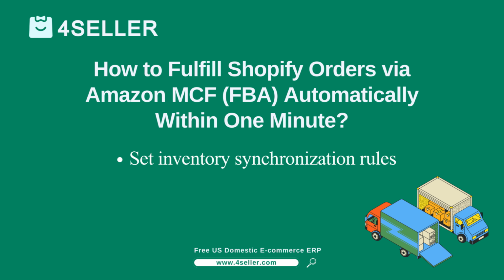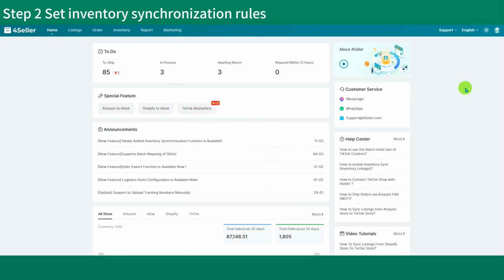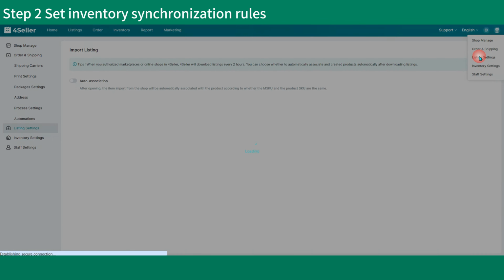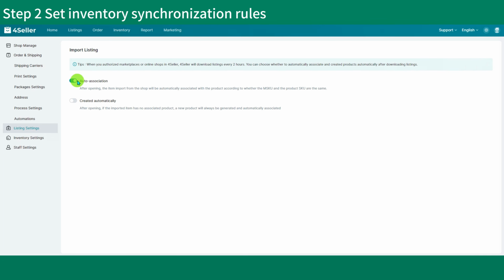The inventory sync rule allows you to no longer worry about overselling issues. After an order is placed in one store, the inventory of other online listings with the same SKU will automatically decrease. Before that, you first need to enter the listing settings page. After turning on auto association and create automatically, the listing synchronized to for seller will automatically be associated with inventory products or create new inventory products to associate with them.